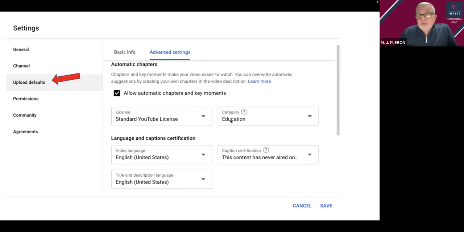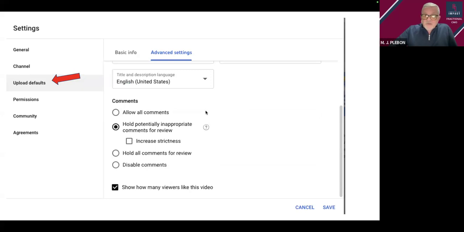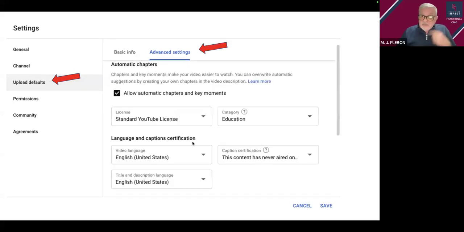Category. There's a number of different categories. Put in whatever. Language and caption certification. Now, because we're in Quebec, we're going to create possibly videos in English. We may create videos in French. So you may want to leave this blank unless you're going to create all your videos in one language. That's up to you, but leave it blank, but make sure then every video that you upload, you put the video language. Caption certification. There's a number of options here.